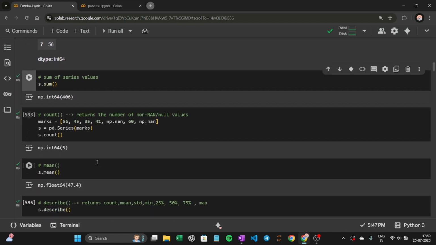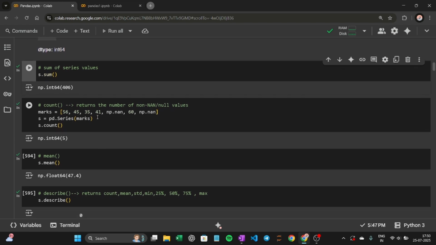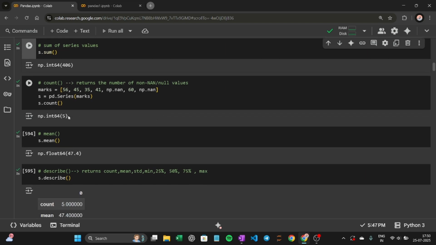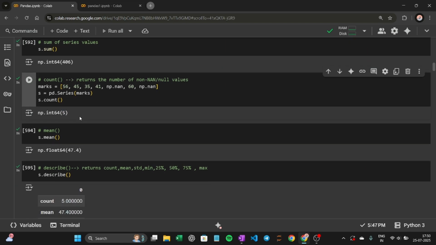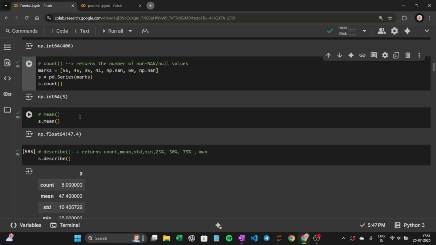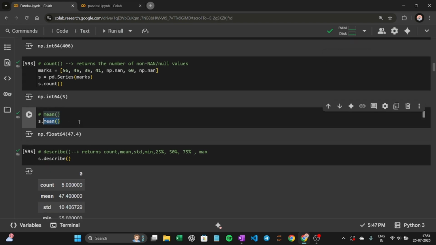Count is used to count the number of non-null values in the data. Here I created a marks list with some null values, np.nan, np.nan. Here s equals pd.Series, and I pass marks into it. When I count, there are only 5 integers. There is no consideration of np.nan values. It only returns the non-null values. After that, mean is the sum of the 5 values divided by 5, the number of values. It gives the answer 47.4 with the float data type, meaning there is a decimal point.